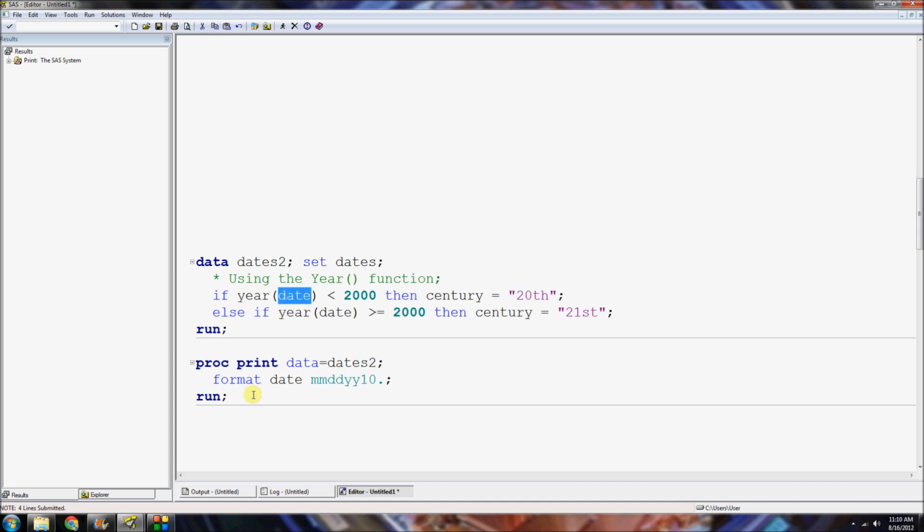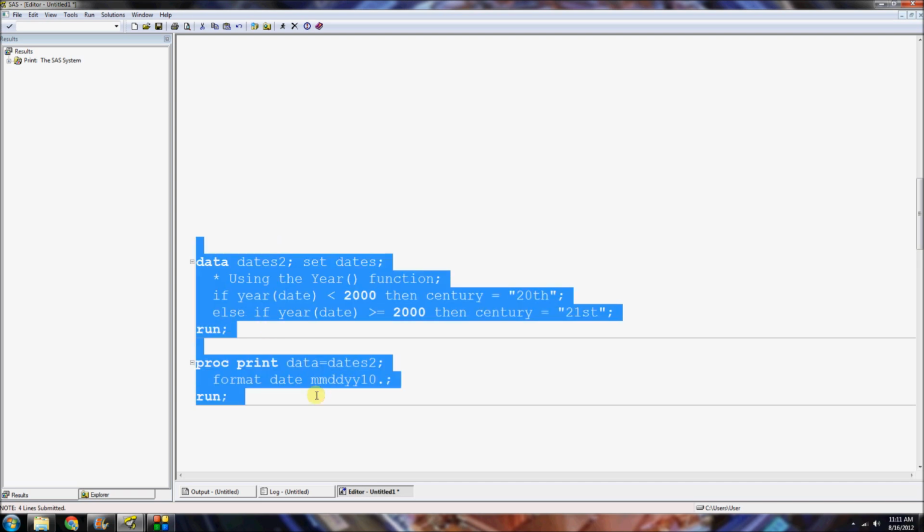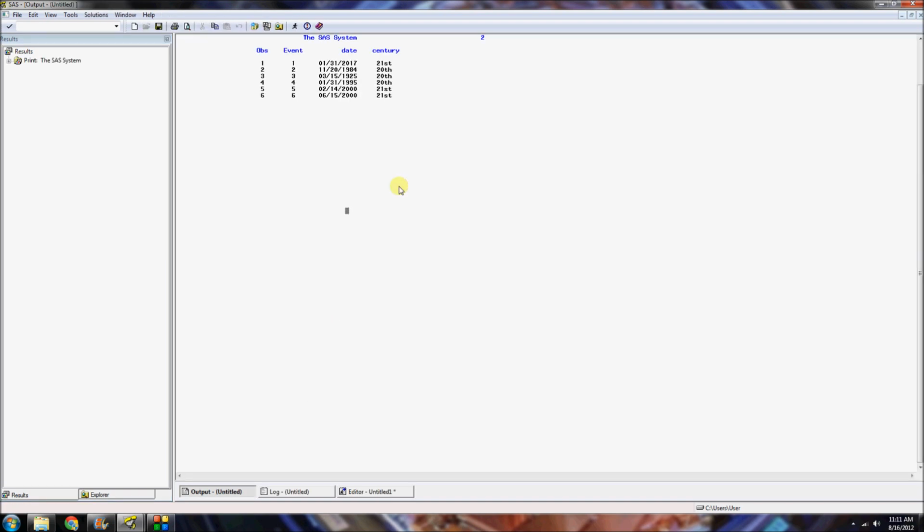on our date variable to say if the year is less than 2000, then let's set it to the 20th century. However, if the year is greater than or equal to 2000, then it's going to go to the 21st century. So this year function, all it's really doing is taking out the four-digit year from the date and allowing you to compare things to it. When I run this data set, now we see that everything that was in the 2000s has been given this 21st century value.